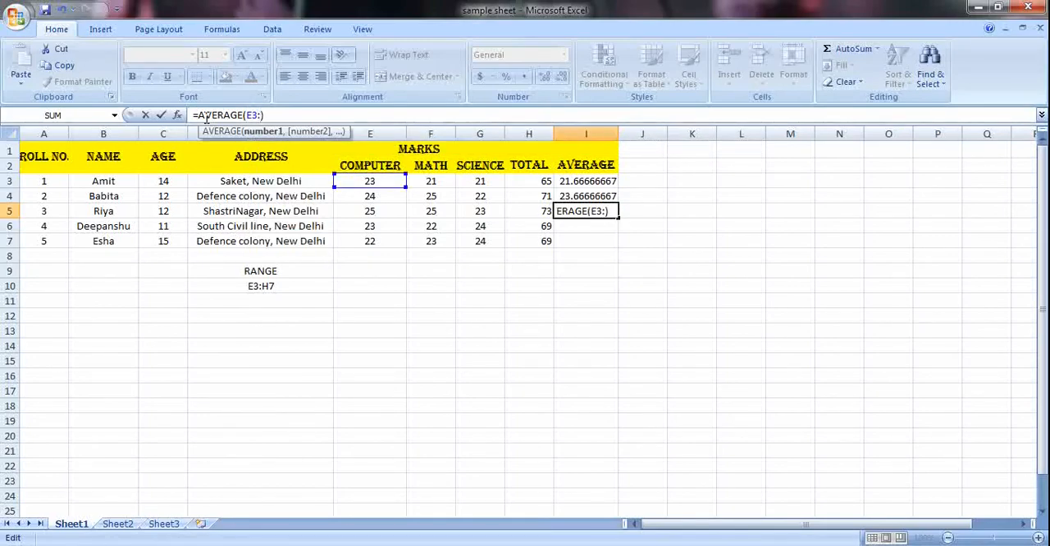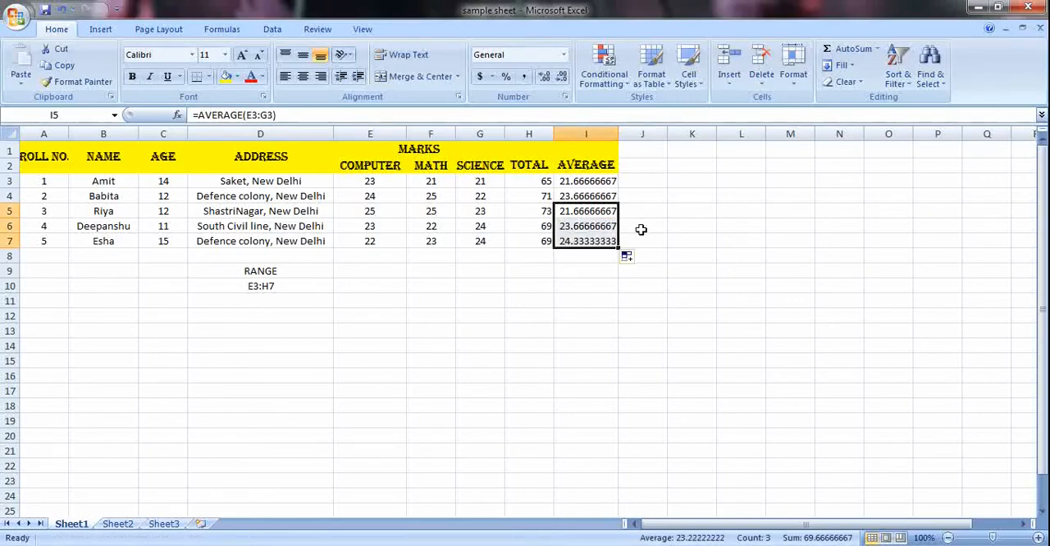E3 to G3 and enter. So you got an average directly. So for the rest too, I'll just simply use the same average function. So this is how you are going to calculate by using these three different methods.